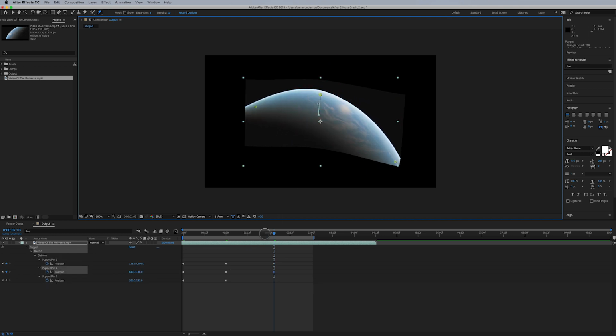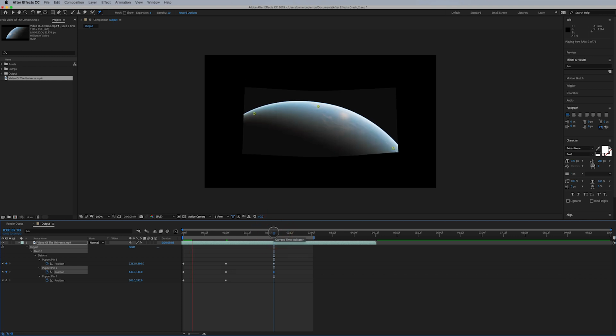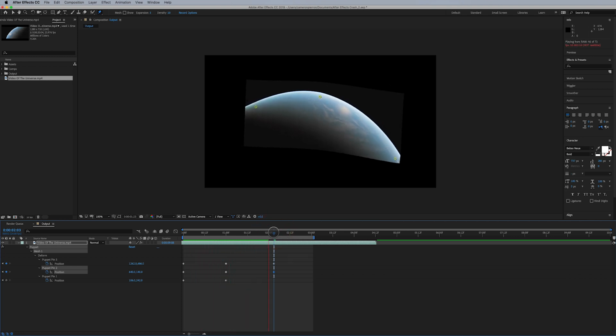I'm just sitting here animating the puppet pen, right? So now if I hit 0 to preview this, you can see it's bending this layer and kind of doing its thing. So a lot of possibilities with the puppet pen as well. Okay, that does it for the tool panel icons.